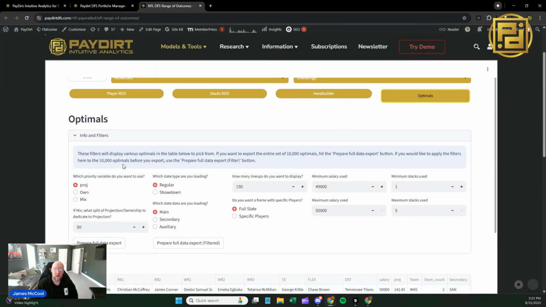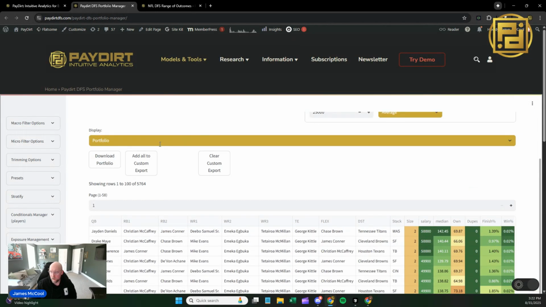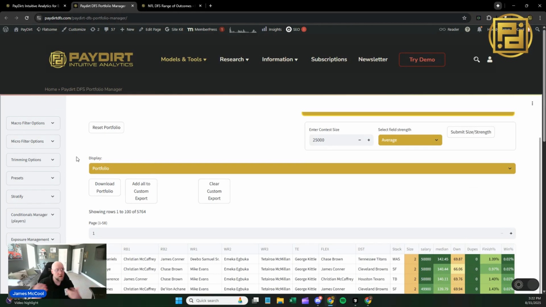Like there's going to be 10,000 lineups that you can use. And look, if you wanted 20,000 lineups out of this, you could grab 20,000 lineups out of this and load them into the portfolio manager. And that's a ton of lineups for it to think through. Now, granted, the more lineups that you load into it, the longer it's going to take to load, all that kind of stuff. But more lineups, the better.